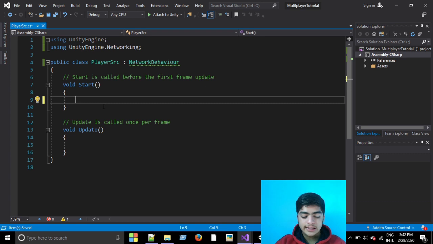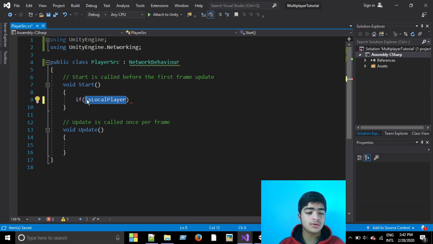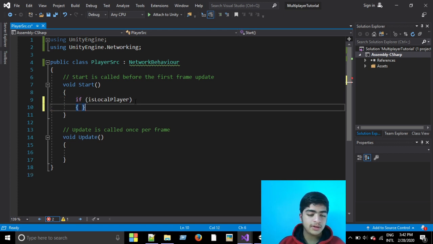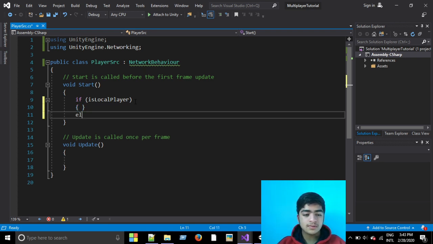To check that, we'll use an if statement, and inside the brackets I'll use the isLocalPlayer boolean value that is available in the NetworkBehaviour class. For a particular device, isLocalPlayer is true for the local player, and other player prefabs will have isLocalPlayer equal to false. So if isLocalPlayer is true for a specific player prefab, then we should change the body color of that prefab to blue, else we'll change the body color to red.